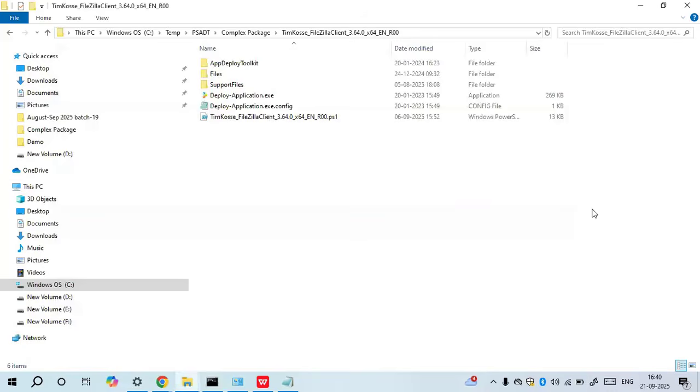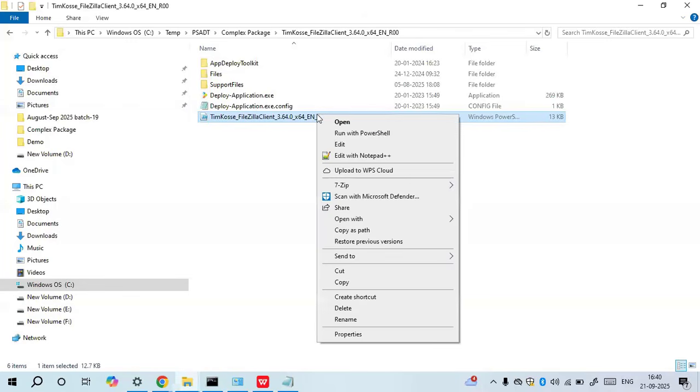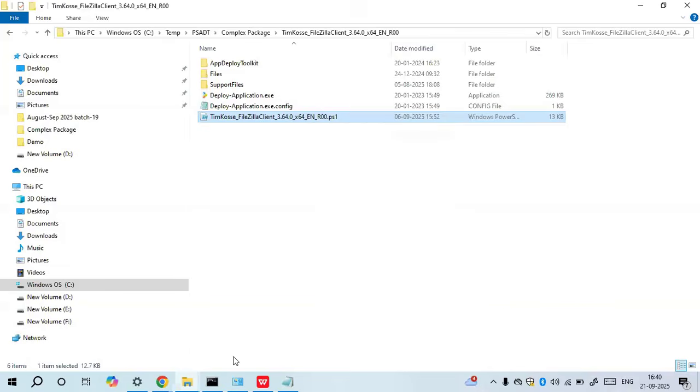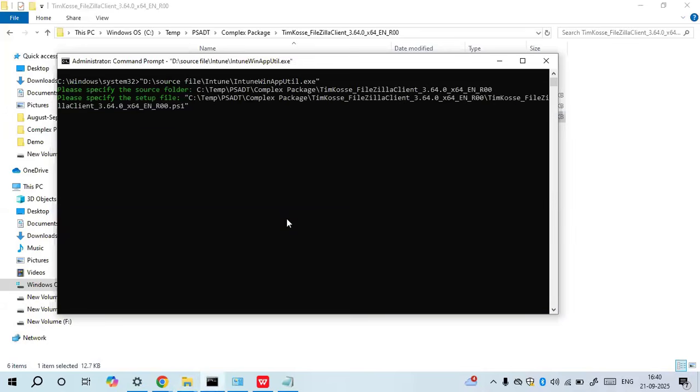After this, it is asking for the setup file. If you have created your PowerShell script, you have to call your PowerShell script. If you have created a VBS script, you have to call your VBS script. For this particular application, I already have created the PowerShell script, so I'm going to call this one as my setup file. After this, it is asking for the output folder. You can give this particular folder, or any other folder where you want to have that Intune win file.